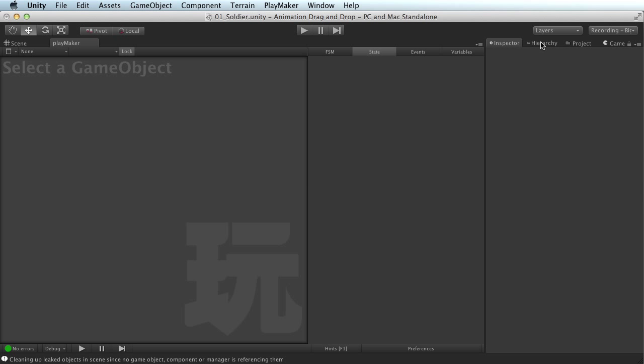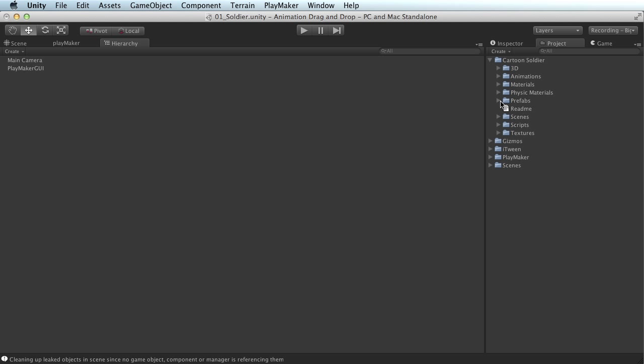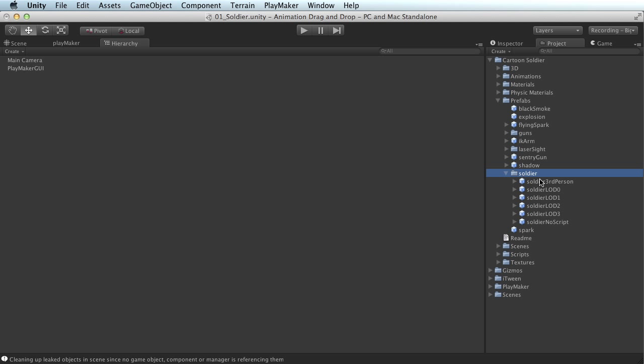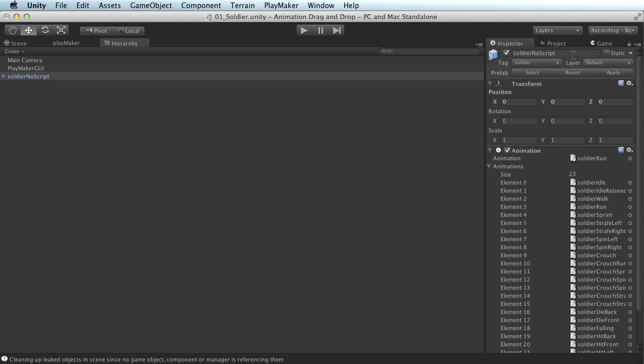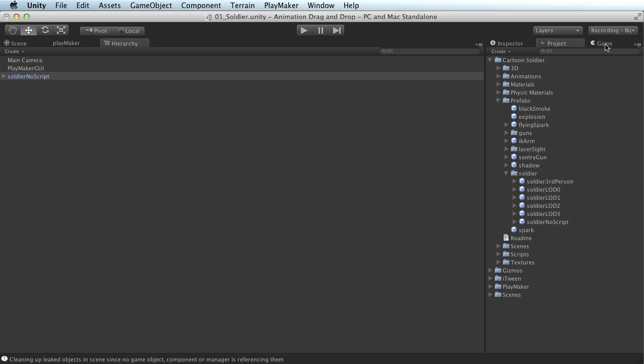And what we will want to do is add, let's move this here so we can do a little quick drag and drop. Down here will be, let's see, prefabs. Here's a whole bunch of different versions of his soldier. Let's pick the soldier no script. This is one that doesn't have any animation scripts on it already and is ready for us to set up a Playmaker animation graph. I'll make sure that he is at 0, 0, 0. Looks pretty good. And here we can see he's already got all these animations ready to roll.